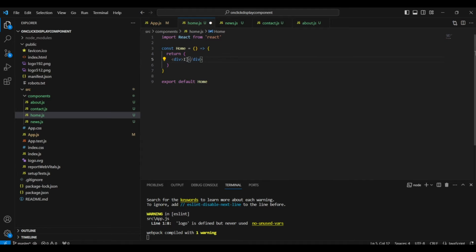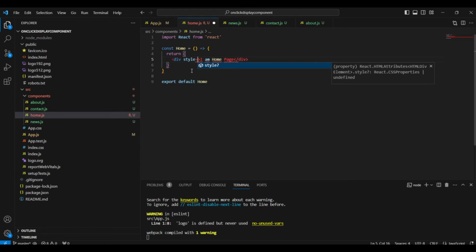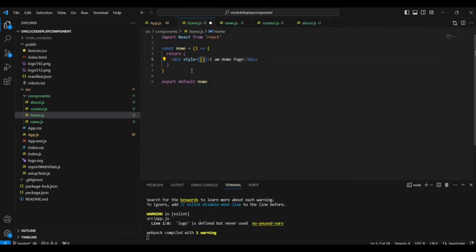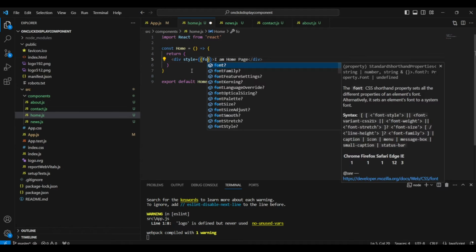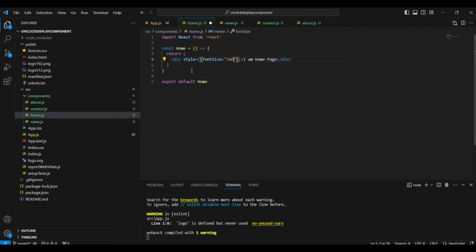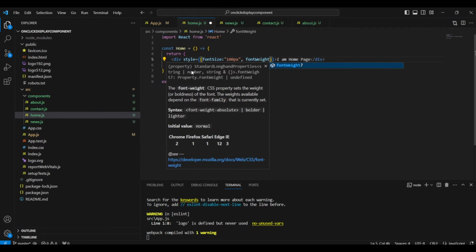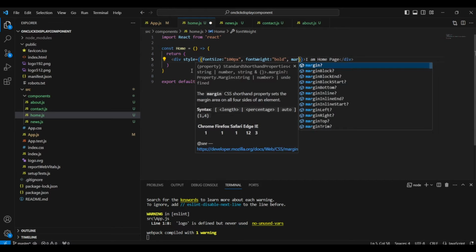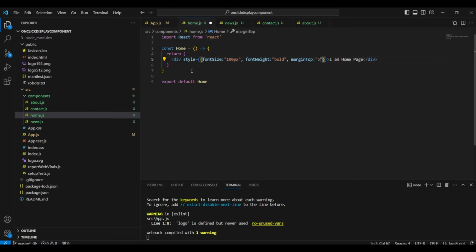I'll say on this page, I am home page. We'll give some styling to this so it's clearly visible on the screen. I'm going to increase the font size to 100 pixels, set the font weight to bold, and also give a margin top of 5%. So our first component is ready to be used.